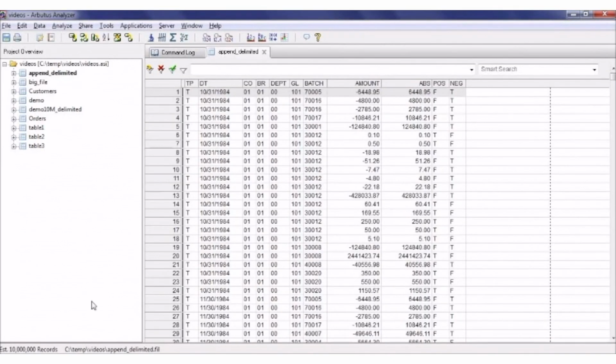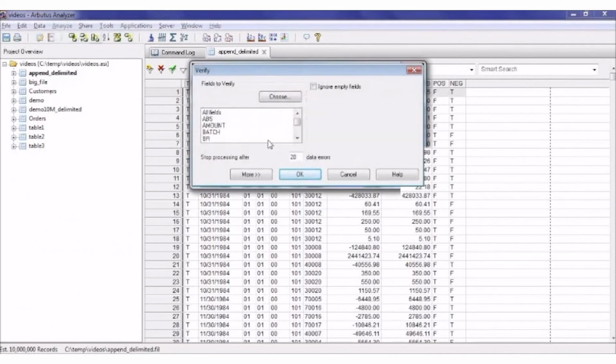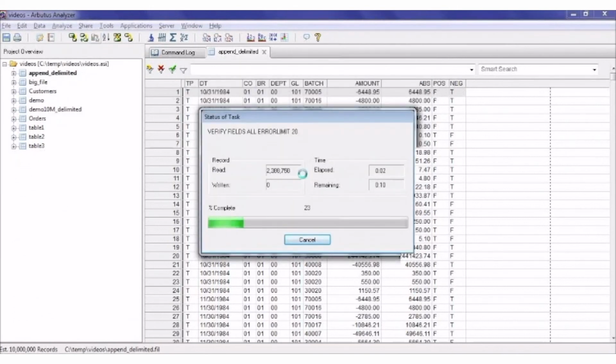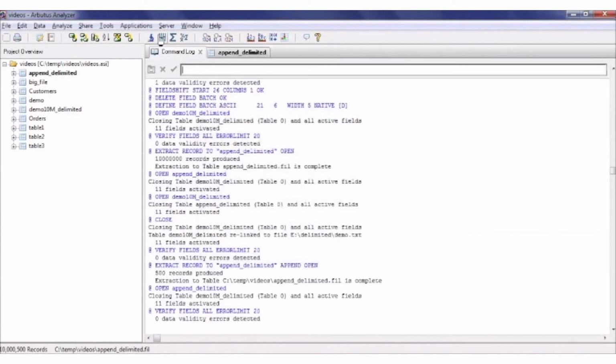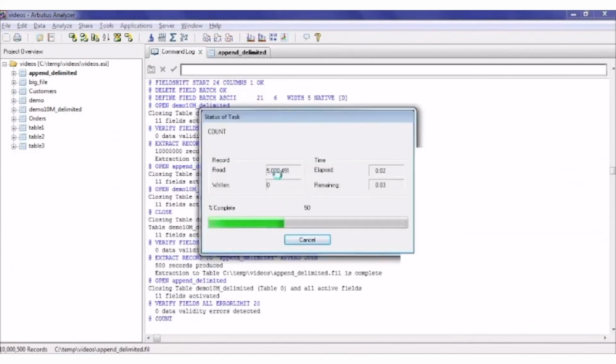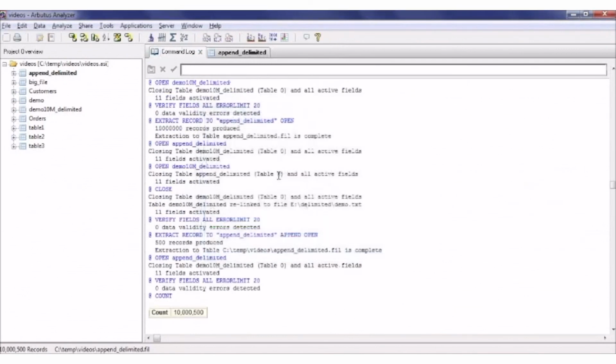Now, just to confirm that all of the data lines up properly, I'll run the verify again. Again, it should take about 12 seconds. 10,500,000 records. It's processing, it's reading. And last but not least, I can do a count to just add it into the log file, so you can see that the two files were appended together, and there we have it.